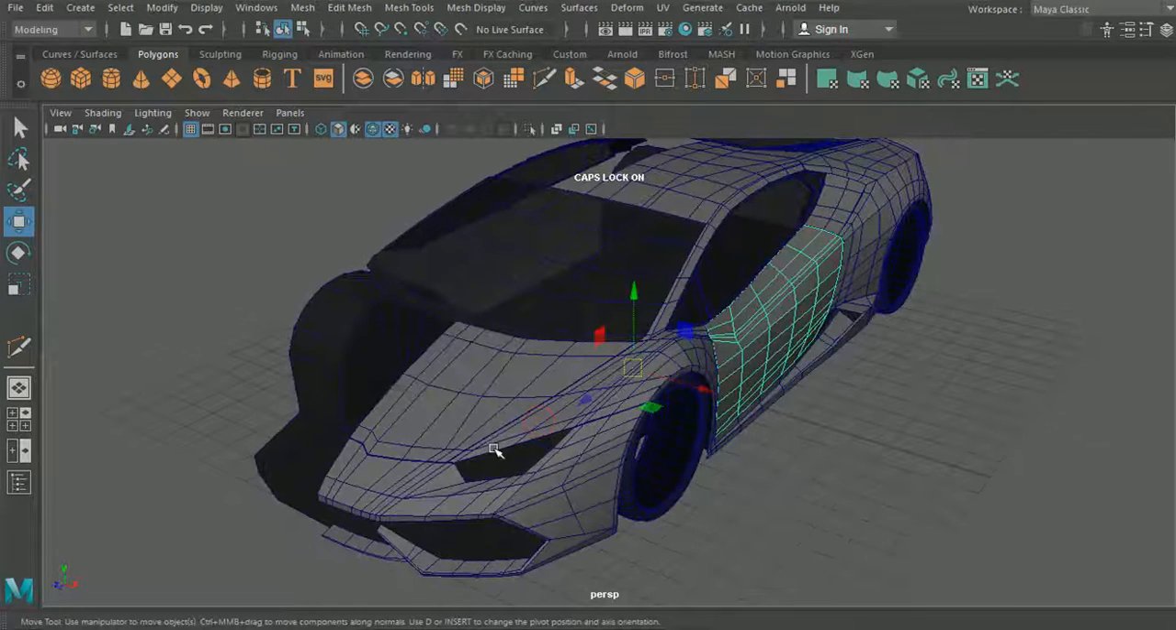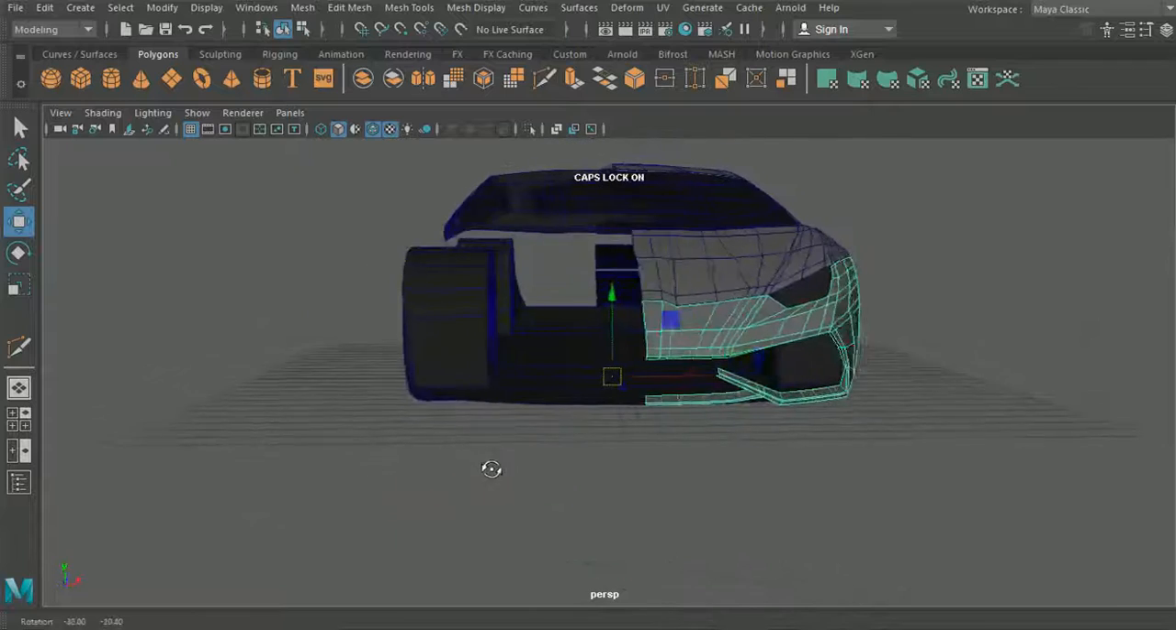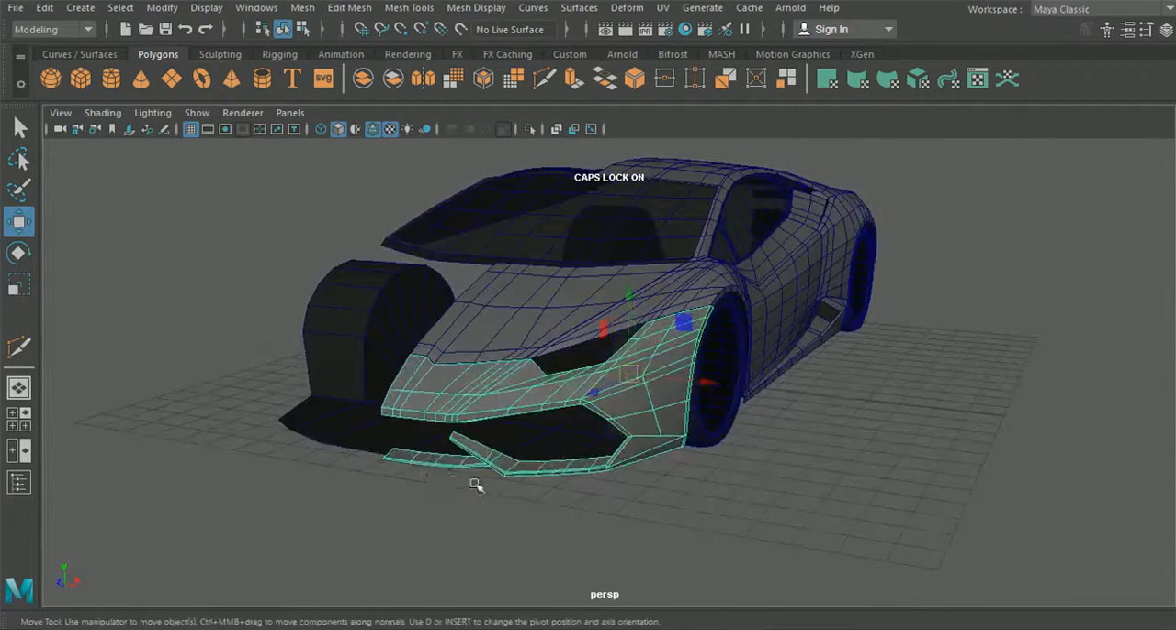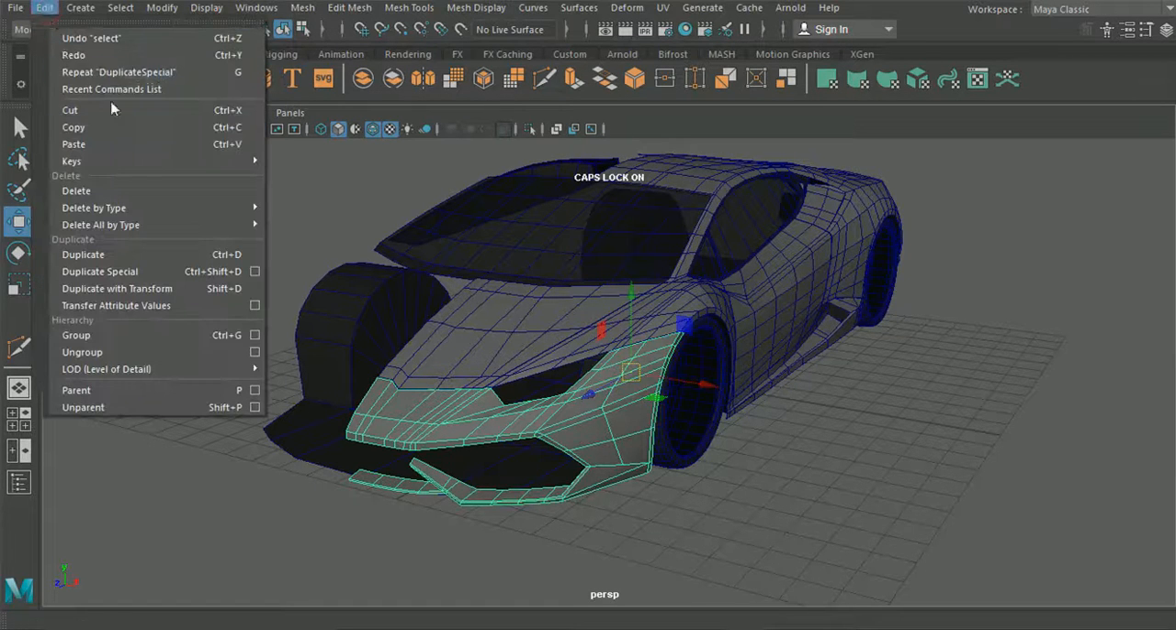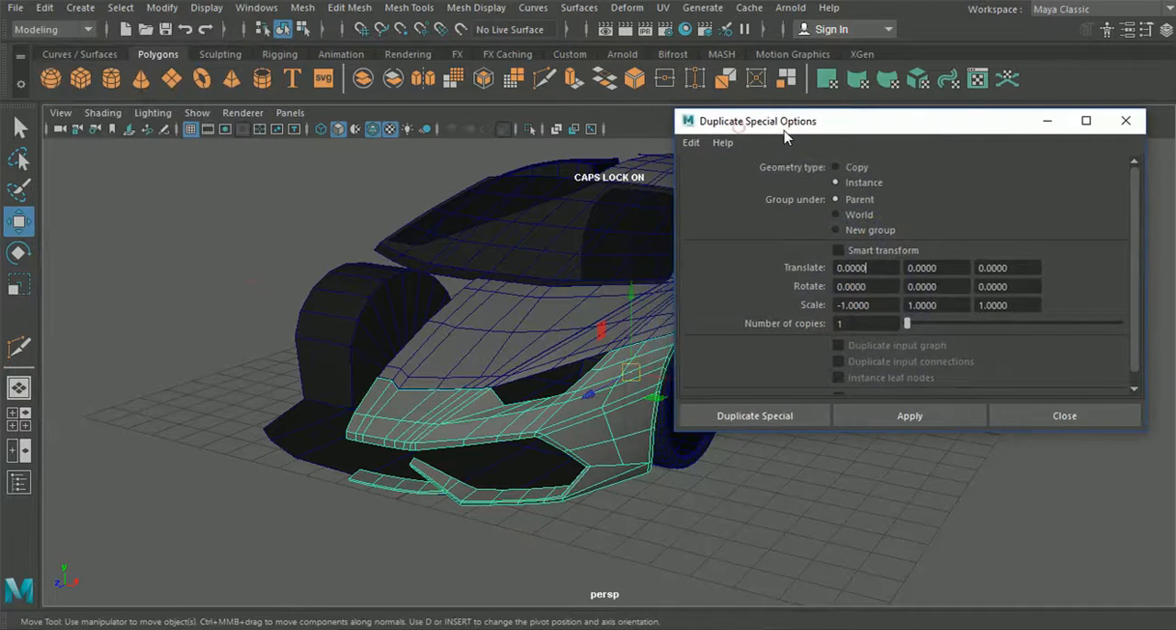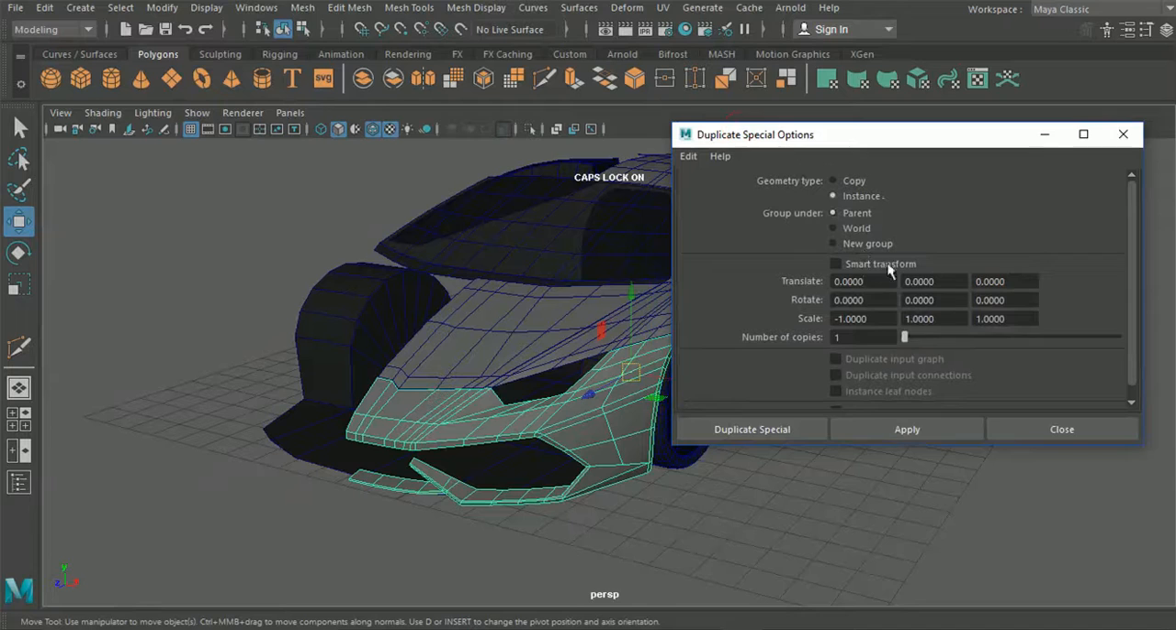So on our front bumper here, we're going to duplicate this item, but like I said, a little bit differently this time. We're going to select our object here. We are going to go to Edit, and then go down to the Duplicate Special option, and hit this little box here to bring up our dialog box. So I've already got some settings set up here how it should be. Yours may look a little bit different.